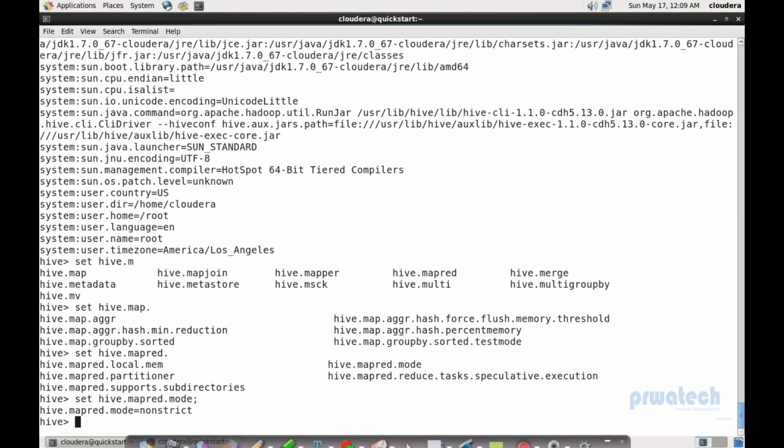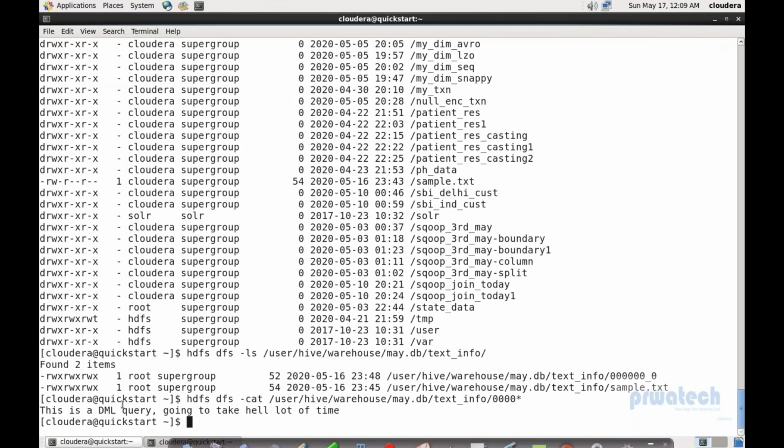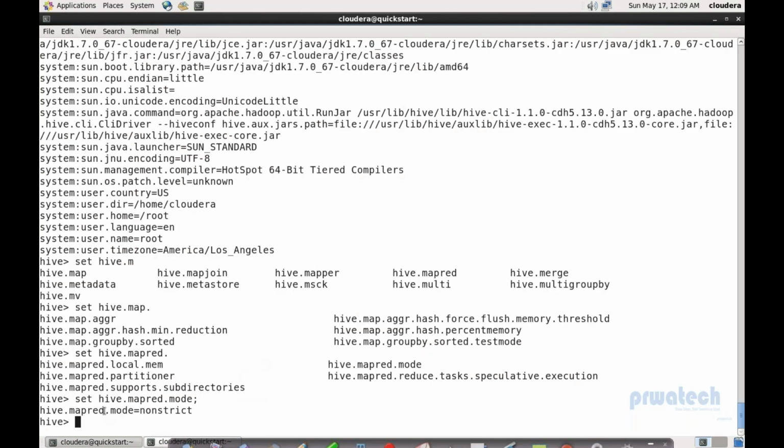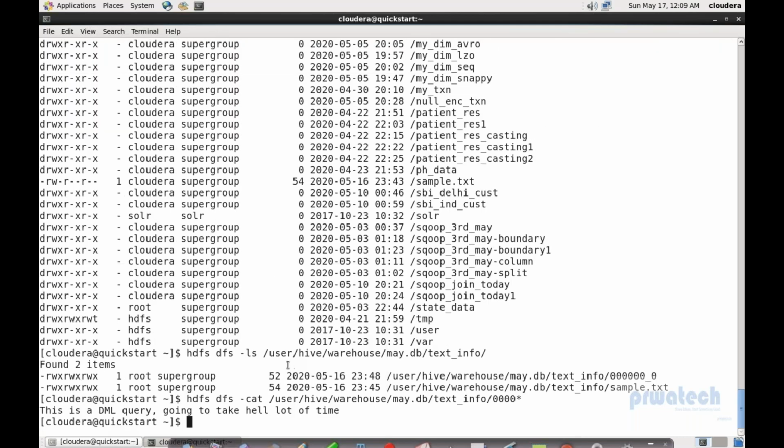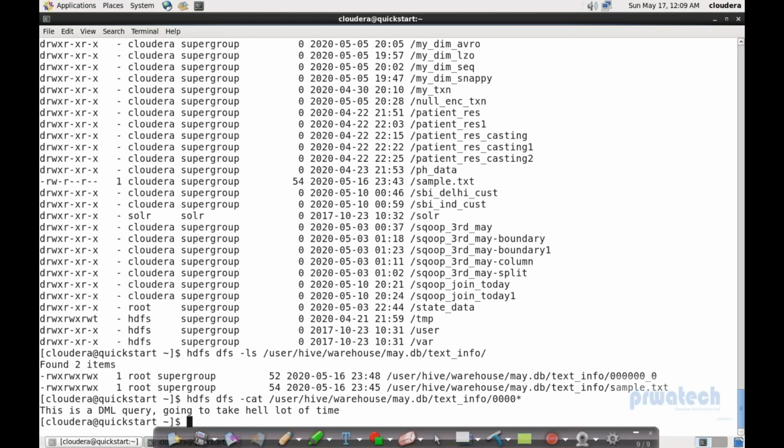I'll check that later. I need to Google it maybe. I'll see that later, what number of mappers and reducers by default. There is one property. Okay, I forgot that property. I'll tell you that later. So now we know how this insert query will work, how this load query will work.